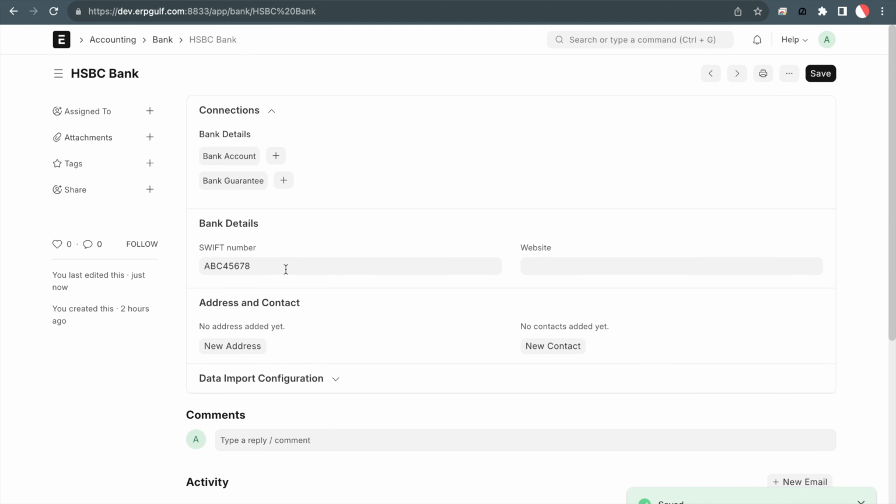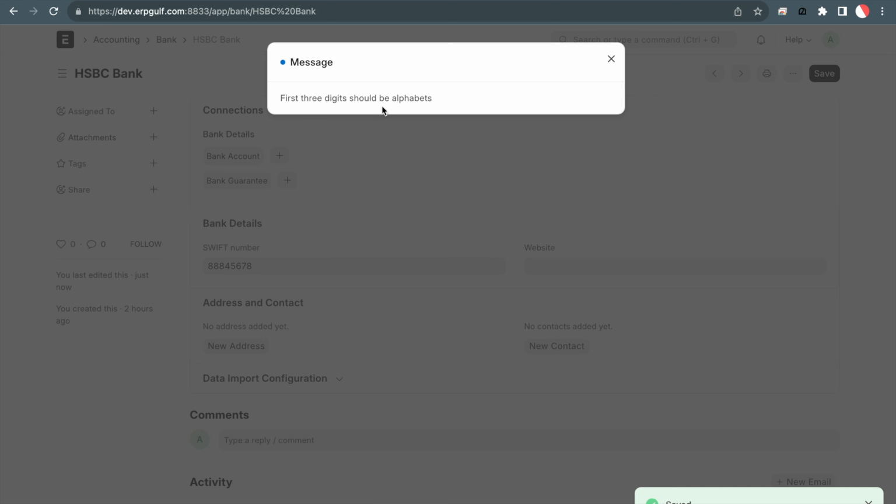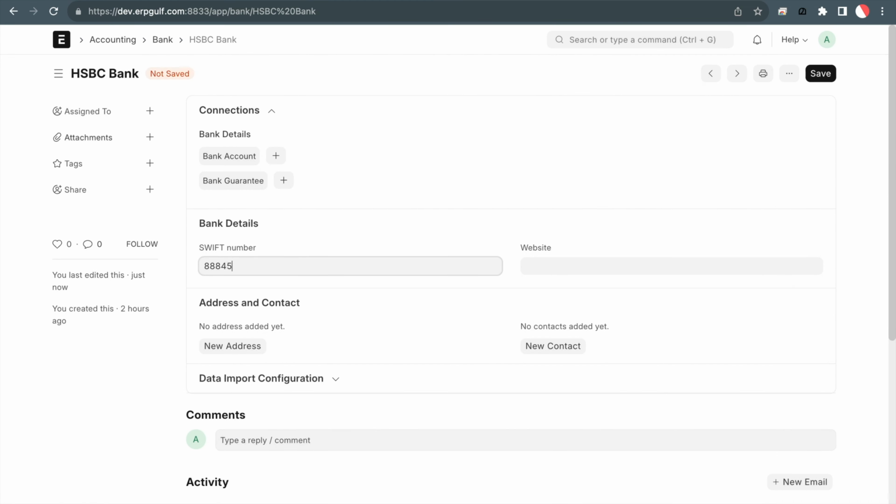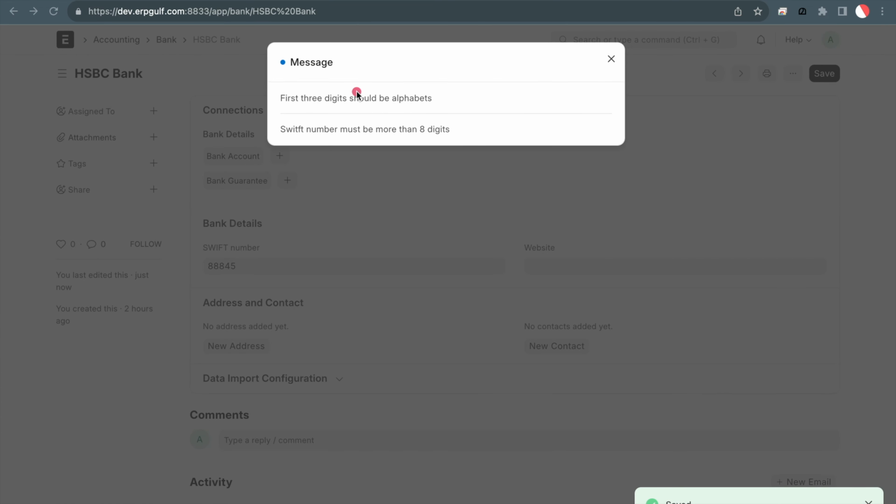You can see it's saving, and if it's not there, then first three digits should be alphabets, that's coming from here. And if it's not eight digits, that also should come actually. So you can see both are coming here. First three digits should be alphabets and Swift number must be more than 8 digits.